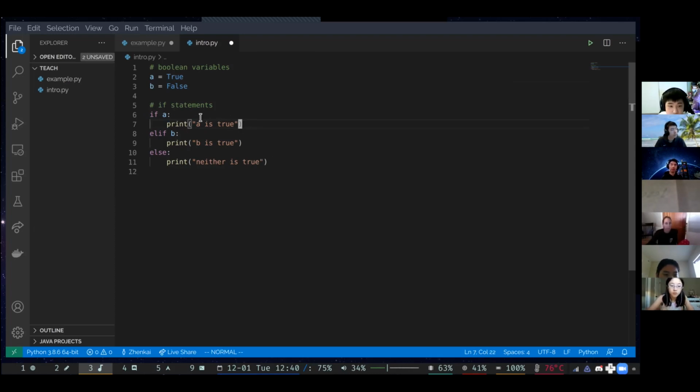So let's say if we want to test if A is true, then we're going to print A is true, and otherwise, else if B is true, then we're going to print B is true, and otherwise, if none of these cases are true, then we're going to print either is true. So this is a basic example of how you can use if statements.